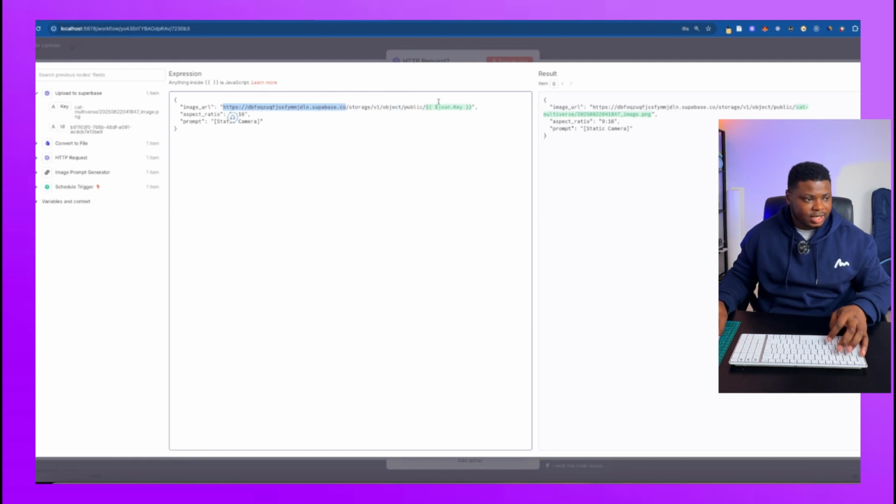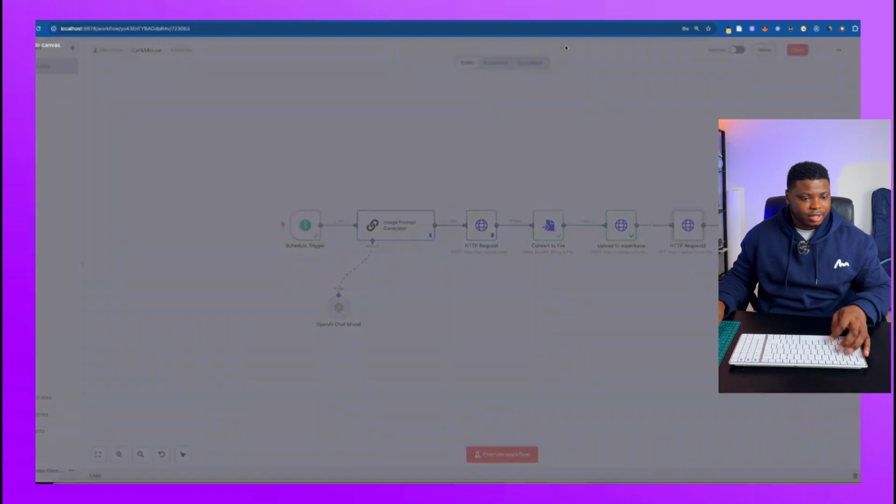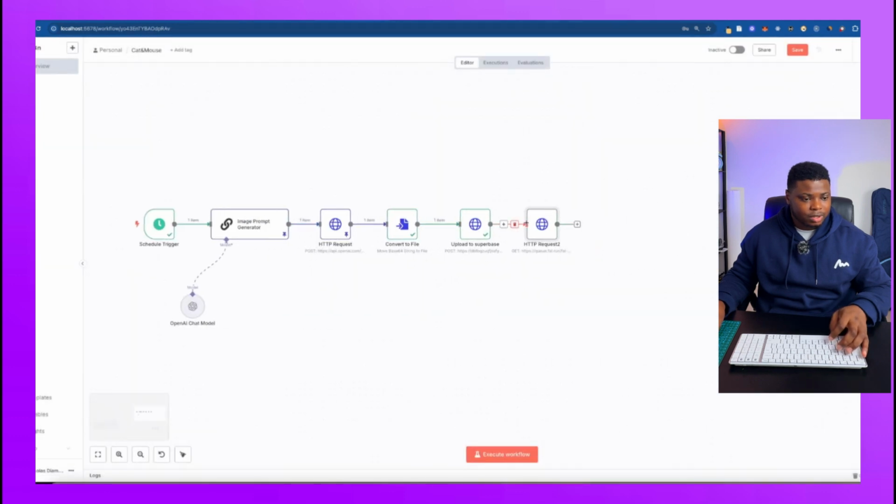We leave the rest as it is, then we make sure the aspect ratio is 9:16 and the prompt is a static prompt. Then we pass in this JSON key to identify the unique image. So if we test this step, we should be able to get this step running. Let's see if it works. I'm going to pin this one so I don't have to run it again. Then I'm just going to run this.